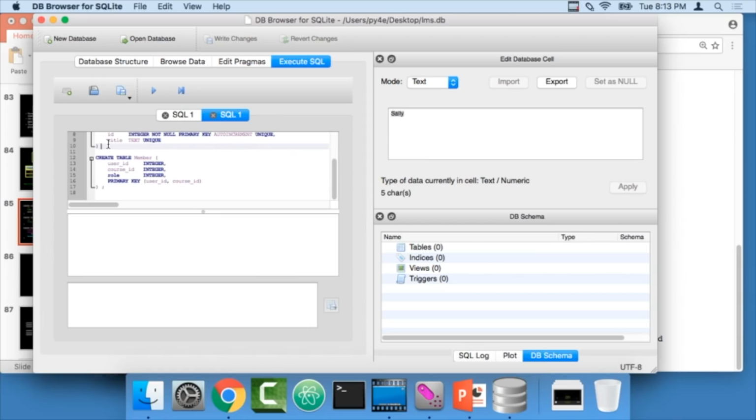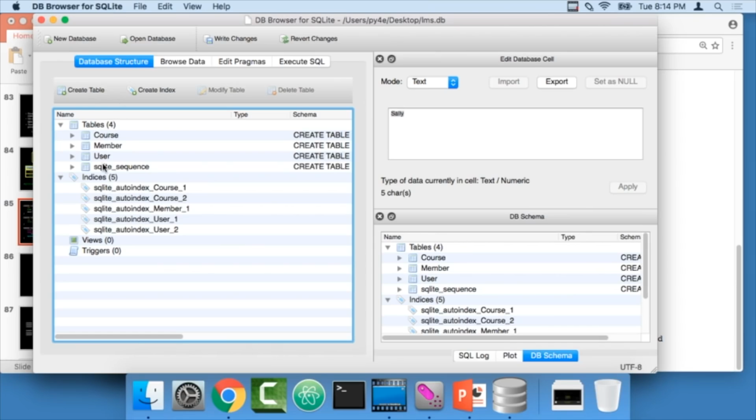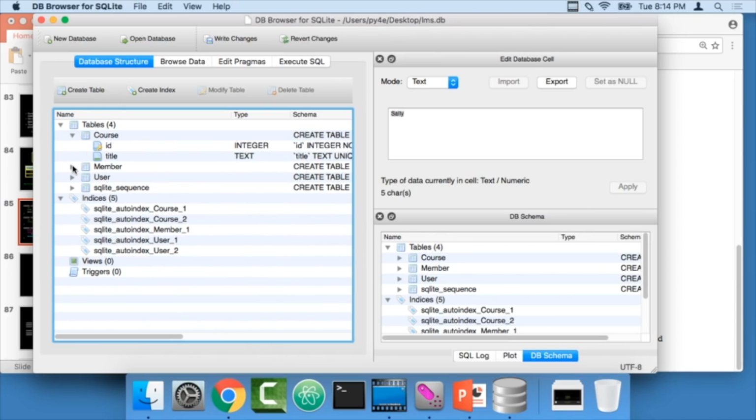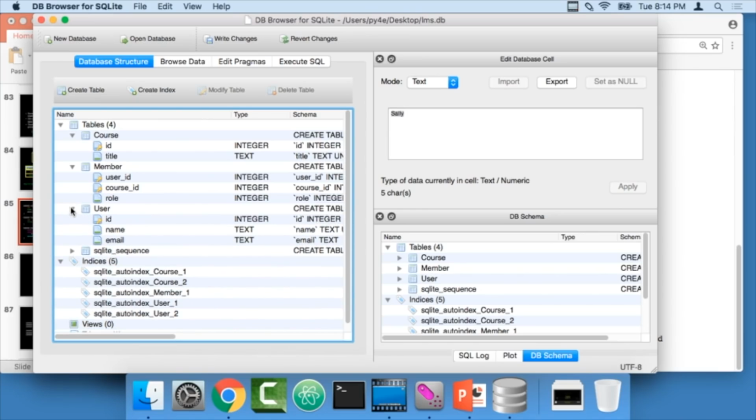At the end of each one of the statements, and I'm going to run them. So does it look good? Yep. So I got a course, I got membership, 2 foreign keys, and I got user. So that all looks good.